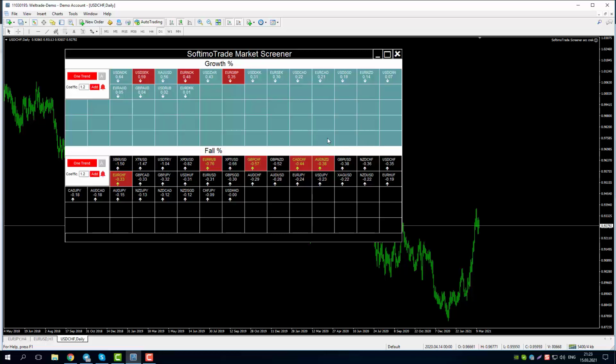For example, red cells are displayed and others are not. As we know, we have many instruments and a trader is not able to track the dynamics of all instruments. Accordingly, what is the logic in this screener? The logic of this screener is as follows. We show the instruments for which we have experienced a rise or fall more than usual.